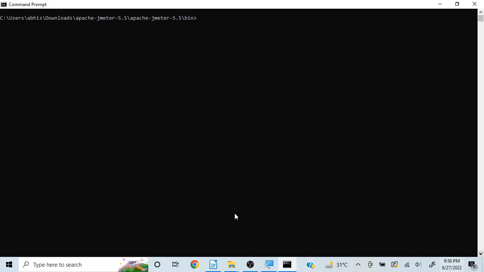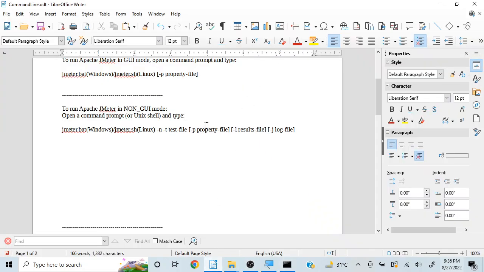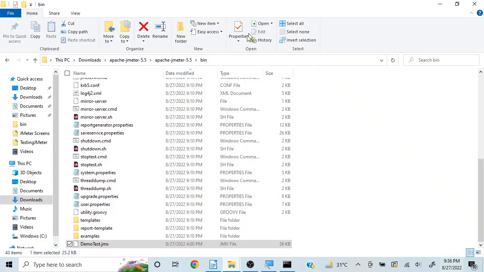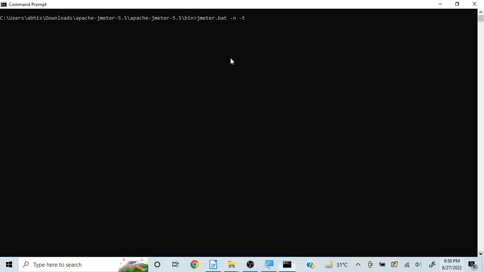Okay, so I'll write jmeter dot bat. Now we need to understand one thing: few things are interdependent. So this property file, it can refer to the default property file, so that won't be required. So if I write jmeter dot bat non-GUI, which test file I want to use, that is in my bin directory, I copy this, I paste it here, write demo test.jmx.